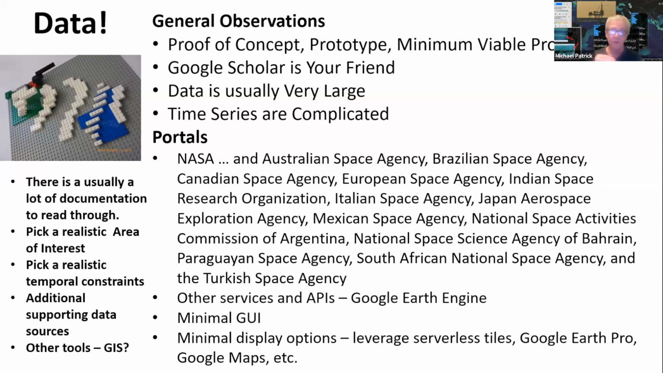Google Scholar is your friend. The data sets are very, very large, and doing time series, especially over years and years and decades, is problematic. So there's lots of portals out there and other services, especially like Google Earth Engine, and I guess Amazon now has some, but there's a lot of documentation to read through. Pick a realistic area of interest and some temporal constraints, and then think about what other data you might need to support that. Maybe you need county boundaries or something like that.